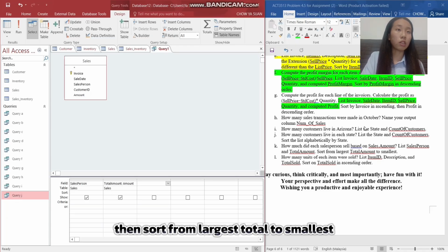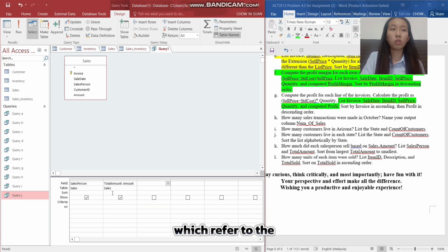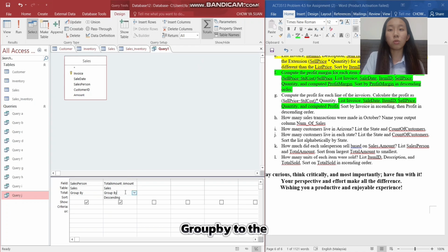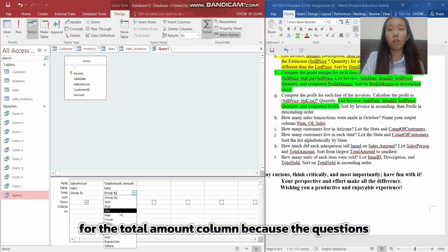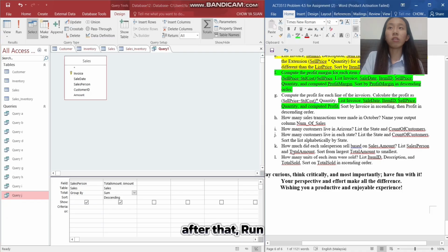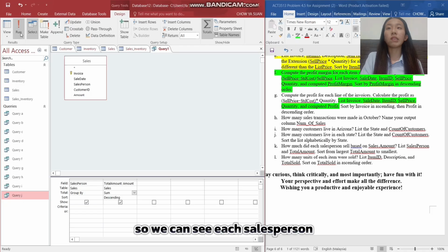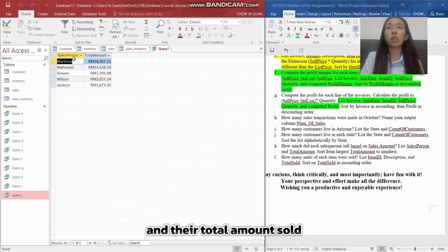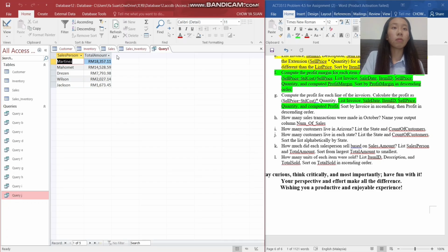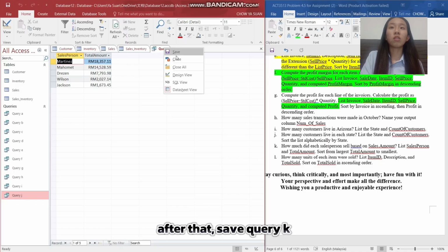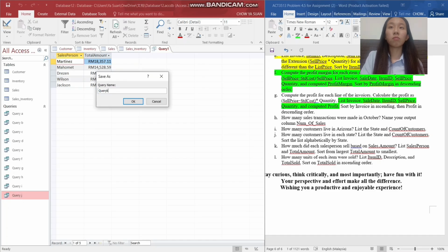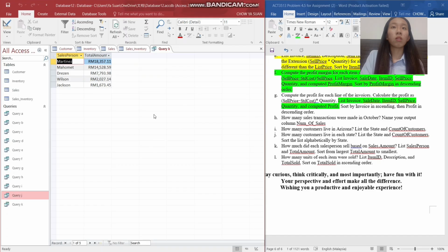Then sort from largest total amount to smallest, which refer to the descending. After that, total it, but change the group by to the sum for the total amount column, because the questions require total. After that, run. So we can see each salesperson and their total amount sold. After that, save query K. Then close it.